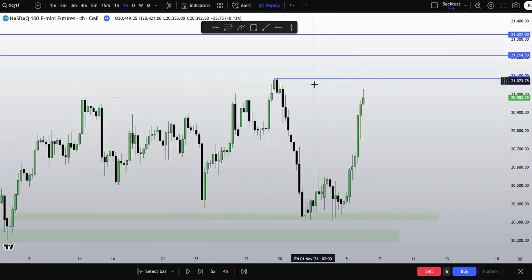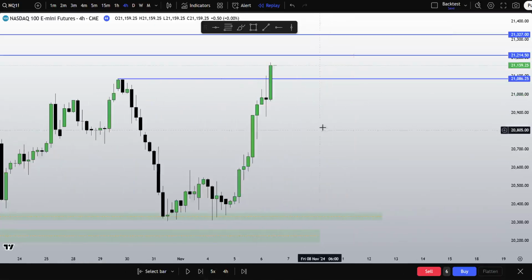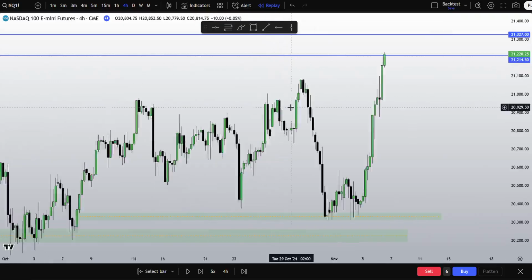So I want to see 21,086 get tapped into. There we go. I want to see this one next. There you go. You can see we took this high, closed the 4 hour, and went right back above it. Failed reversal, went up. I want to see that next high get tapped into, and that's exactly what we got.